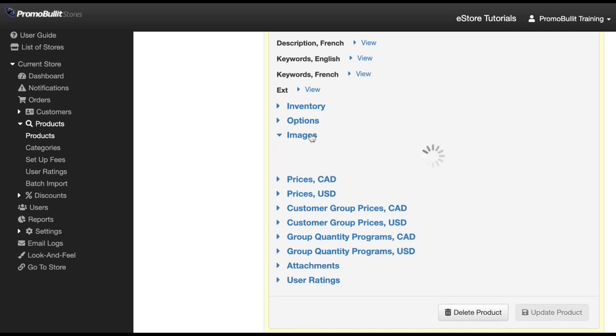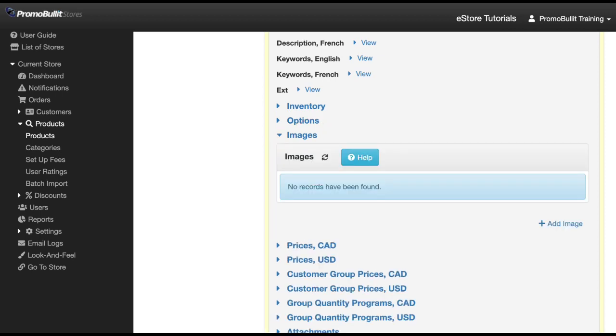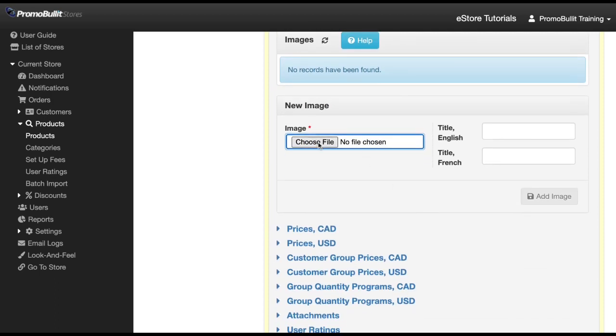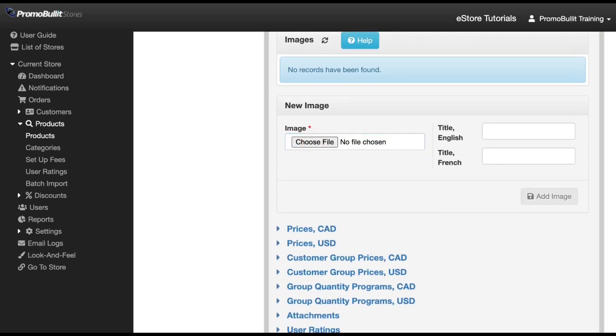For images, you can add as many images as you want onto one product. The storefront will automatically resize the image. You only need to upload one image per view. We recommend your images are 800 pixels wide or high minimum for the best quality. So you'll just press Add Image, and then you will choose your file. I'm just going to choose a couple pictures. There we go.